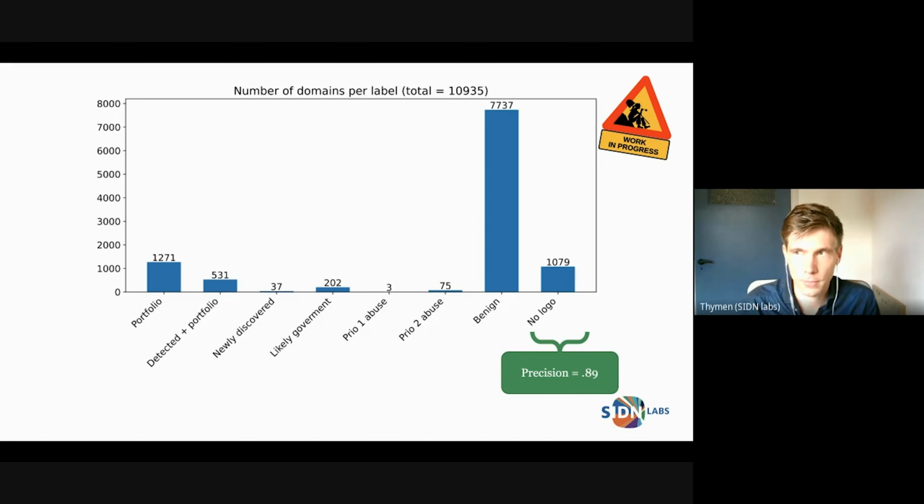Of course, we could also use a different threshold for the confidence and then come up with a different number. We tweaked the system to come up with this precision, so it works. That's cool. Then there are a lot of domain names that use the government logo, but that's not a problem. That's a benign web page. But there are also abusive web pages that misuse the government logo. There we distinguish between high priority cases and low priority cases. In total, we detected 78 abusive domain names.